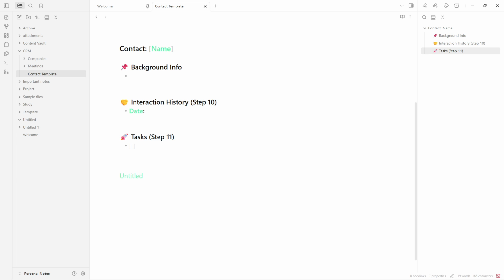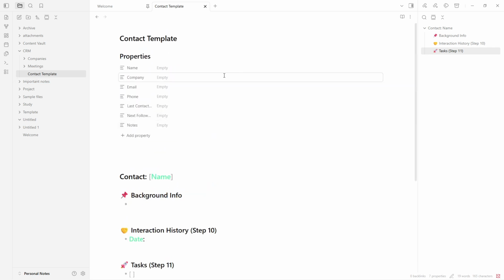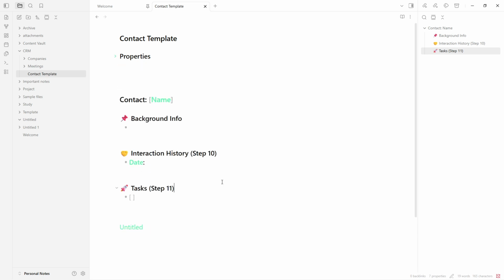Speaking of history, make it a habit to add a dated entry to a contacts notes section every time you interact with them. Even a single sentence. Record the key points, outcomes, and any commitments made. This communication log is what separates a working CRM from a stale address book. Inside each contact note, you can also add tasks directly. Obsidian supports markdown checkboxes. You just type a hyphen, a space, and square brackets. Write something like follow up next Tuesday about the proposal and check it off when done. No separate task app needed.